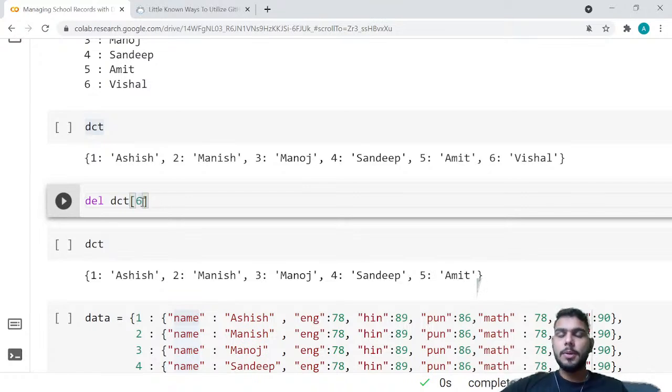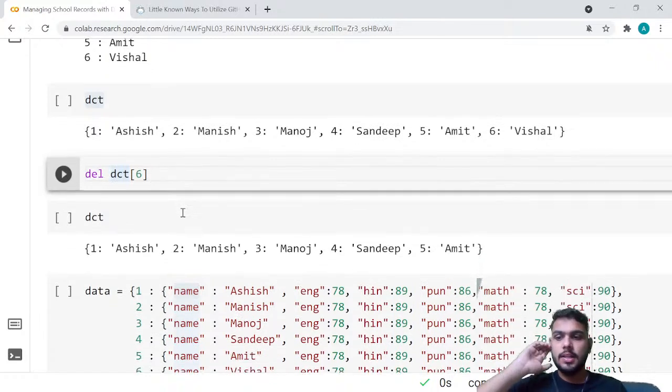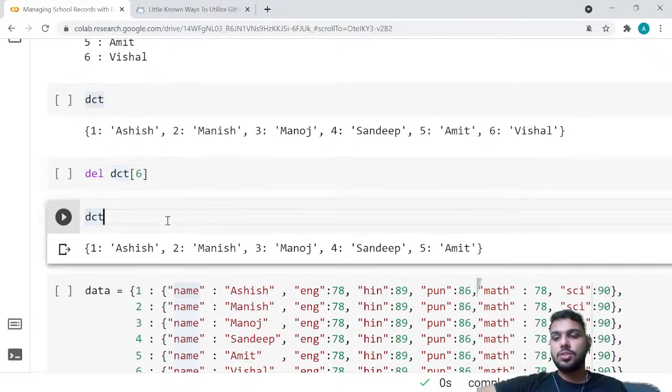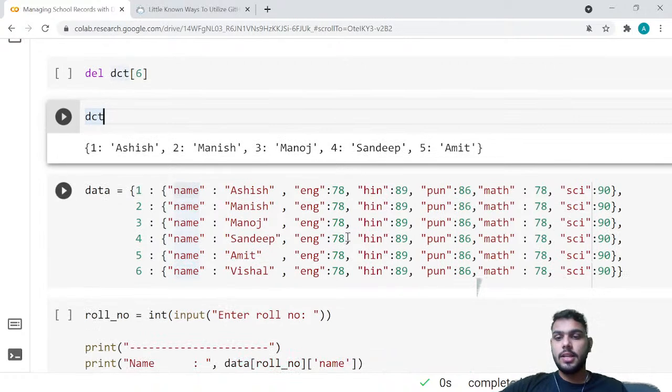We can delete a particular key-value pair by taking the key into consideration. In this case, I can write del dct[6], meaning that particular key 6. I want to delete all the values associated with the key 6, so it will delete the key 6, and automatically the value associated with key 6 is also going to be deleted. Okay, once that is done, we have the dictionary where the values are deleted.